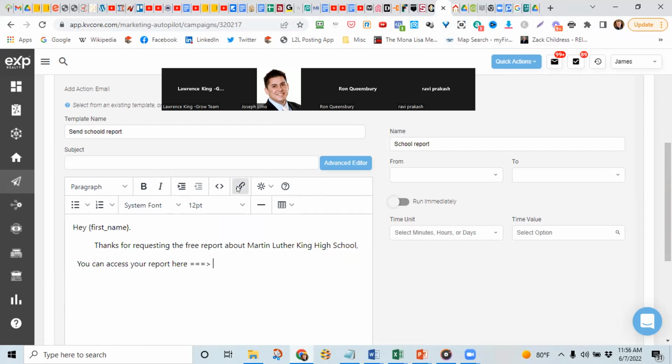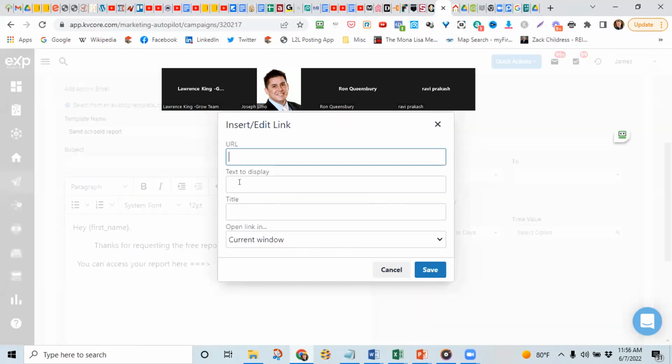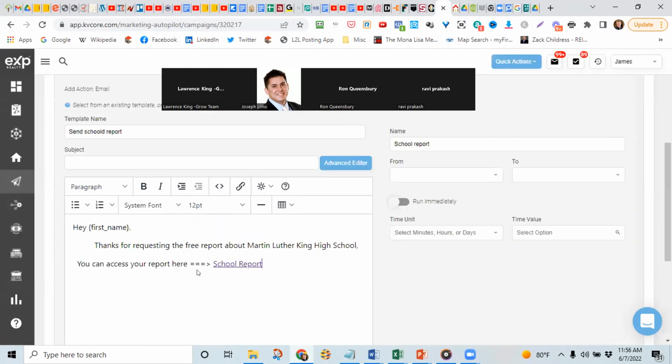And now I'm going to use this little link button, and I'm going to paste in the URL. And then the text to display, you can make it the link, or you can put a title to it. School report, text to display, and save. So now it's going to put that in there. So now that's the link that they have for the report.